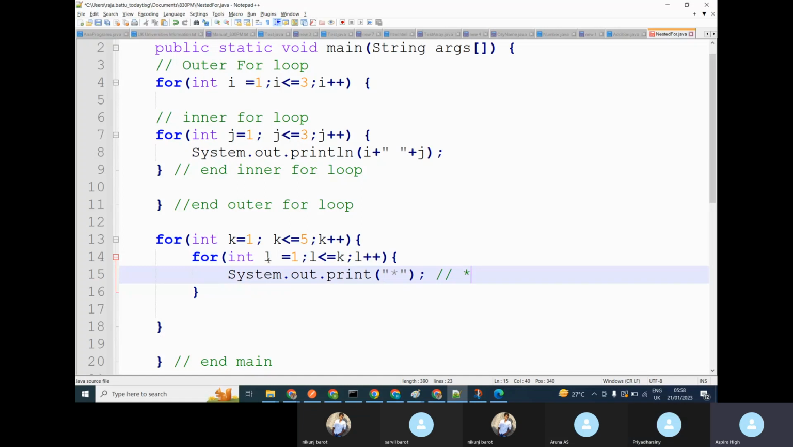It will come to the inner for loop. What happens? Then it will check L equals 1, 1 less than or equal to 2. Correct? Yes, correct. What will it print? Star. It will print 1 star. So it will print the star here only, right? Yes, sir. So what do we need to do to go to the next line?